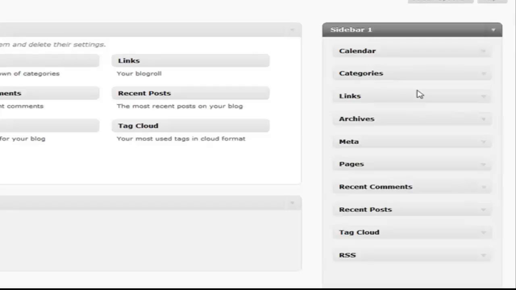One other thing is that a lot of plugins will add widgets automatically to this section. So anytime you ever install a plugin, which we'll go over later, you'll want to come back and check this section to see if there's any useful widgets that have been added as a result of that plugin that you may want to display on your sidebar.